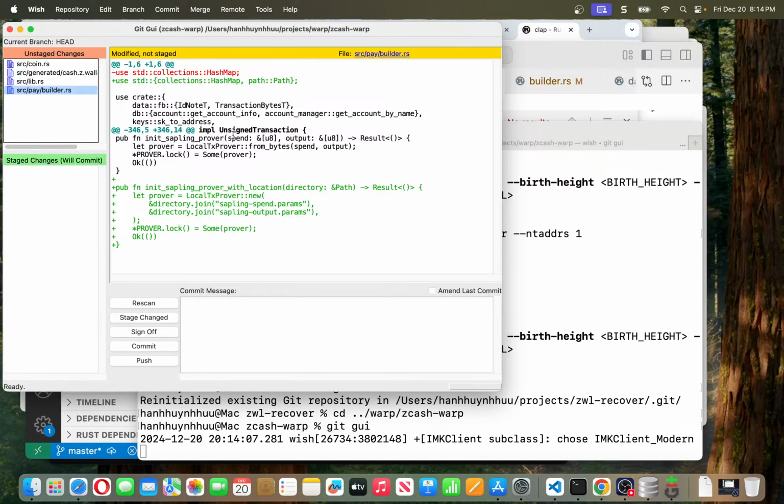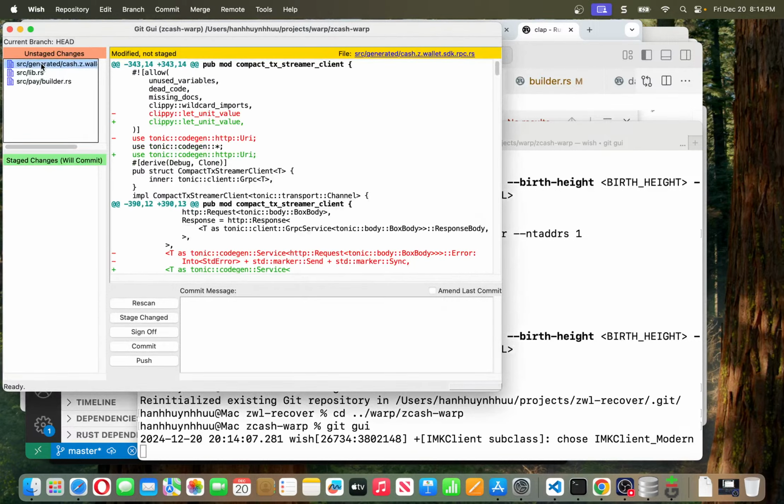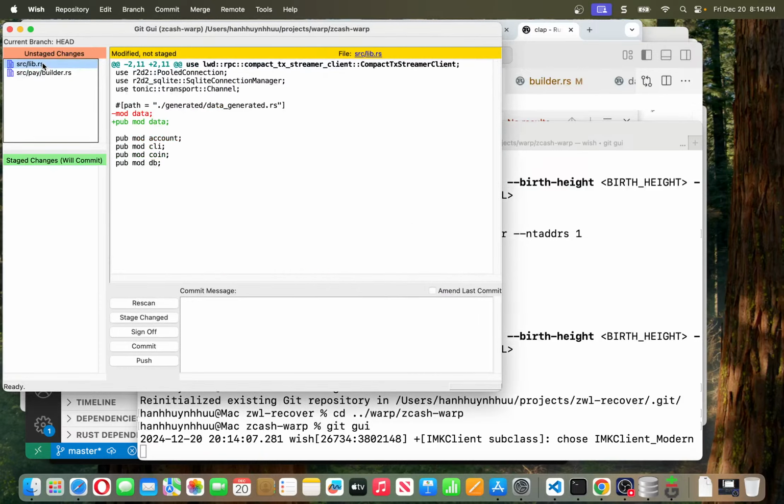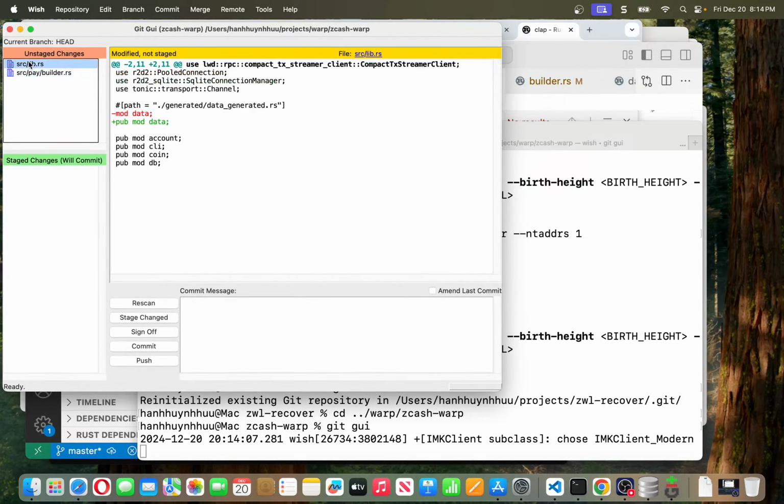Okay, so these guys are actually quite useful. This one I may not need. So revert this guy, and revert this guy. And then these two guys, yeah, these two guys I want. So I will check them in.